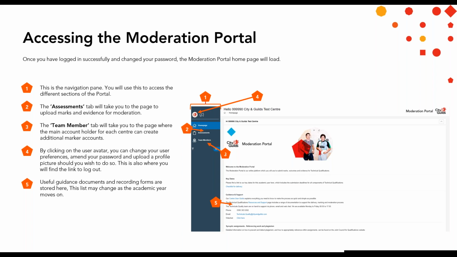That is the main portal account holder, and the main portal account holder has an assessments tab and a team members tab, pointed out by number 2 and number 3 on the screenshot. The assessments tab will take you to the area where you upload marks and evidence for moderation. The team members tab will take you to the page where the main account holder can create additional marker accounts. You can also change your avatar. We've got the City and Guilds logo there, highlighted by number 4, and you can change the avatar there.